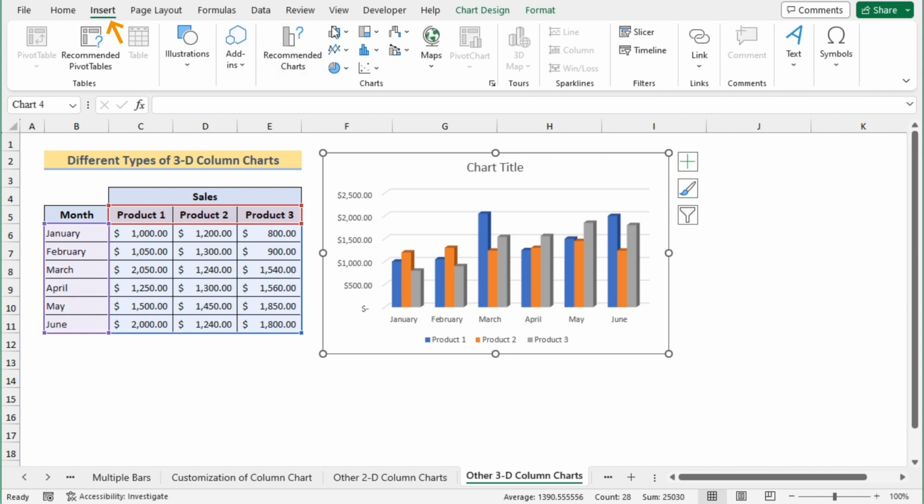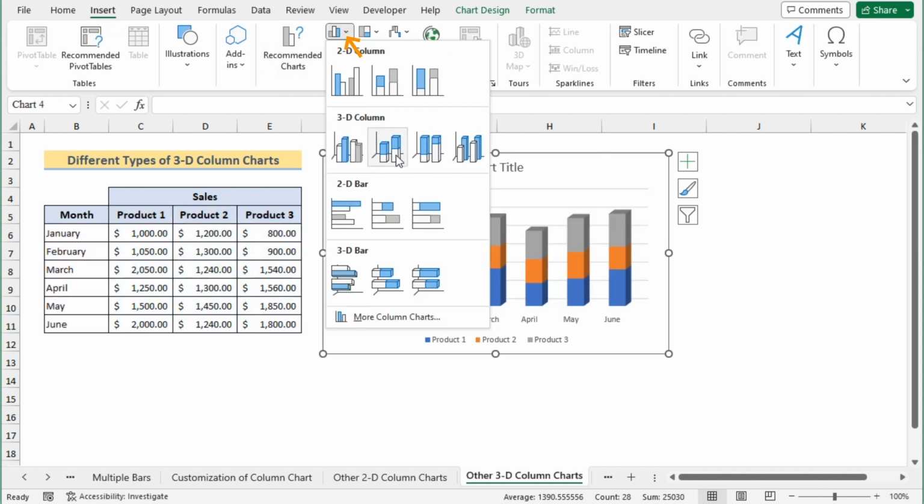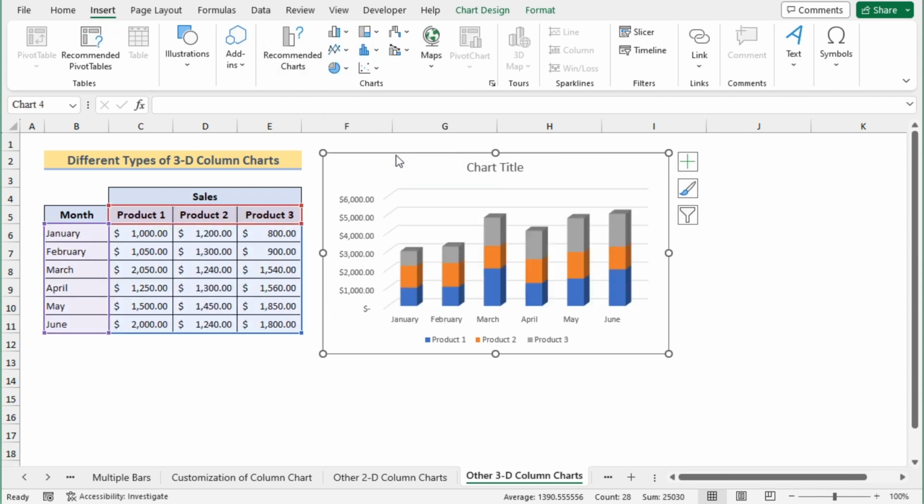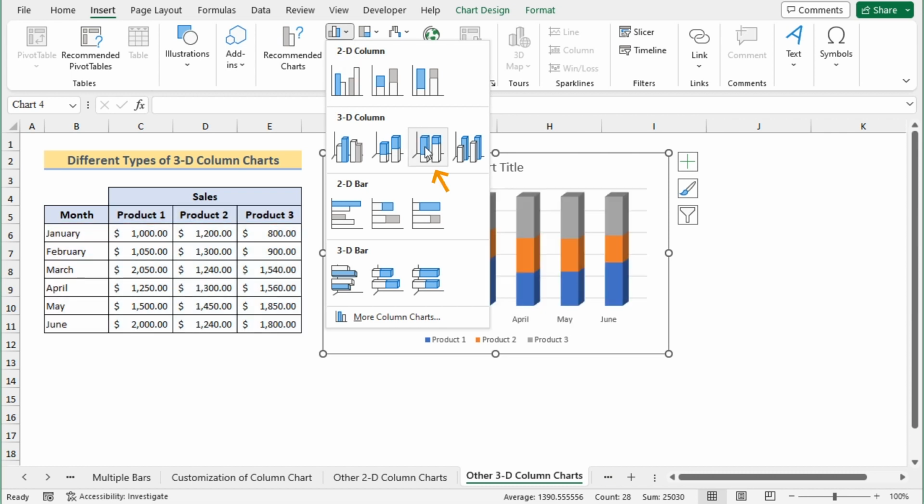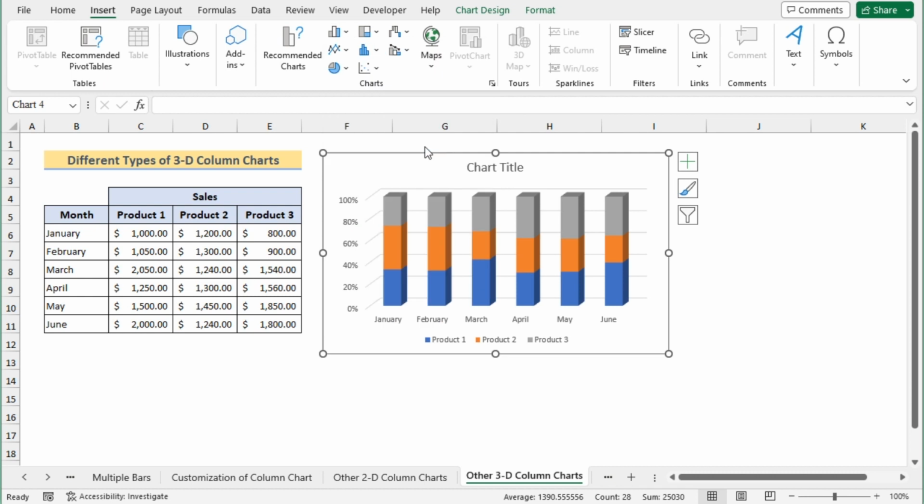Now you'll move on and go for our second type, which is 3D stacked column. If you click on it, then the chart will change like this. After that, you can also go for your third type, which is 3D 100% stacked column. If you click on it, then you'll get your perfect result here.